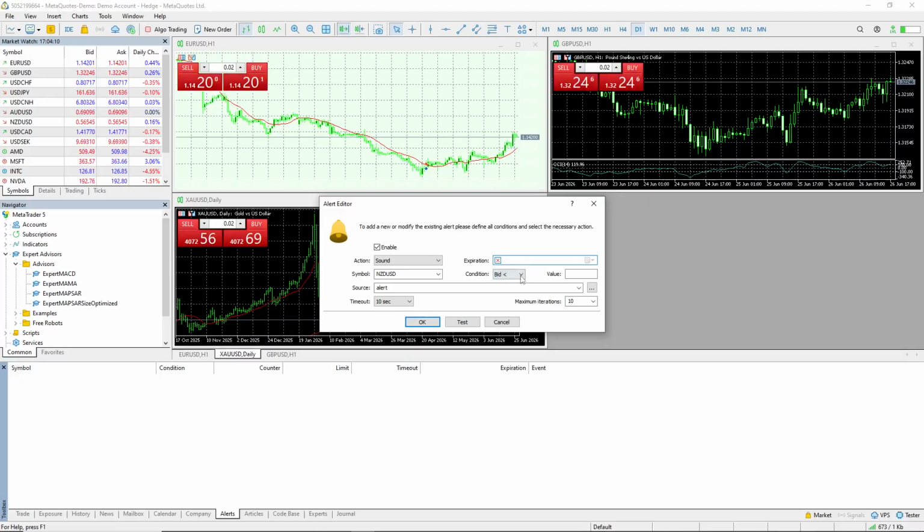Next, click on the Condition drop-down menu. Here you can choose a specific condition like bid greater than. This determines the exact market scenario that will trigger your alert, giving you precise control over when you want to be notified. After setting your condition, input a specific value in the Value field. This is the price level that, when met, will activate your alert based on the condition you selected earlier.